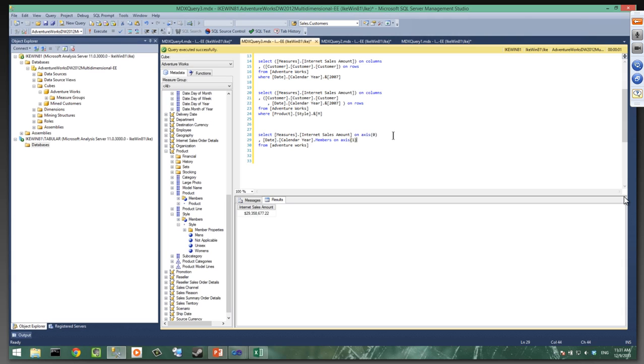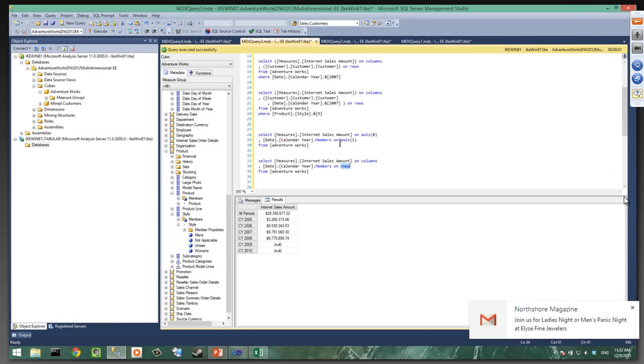On axis 1. Okay, and now I get all periods. Okay, so look at that query, and now let's just replace axis 0 with on columns, and replace axis 1 with on rows, and run the exact same query again. Same values, right? So what you're finding is that columns is an alias for axis 0, and rows is an alias for axis 1.